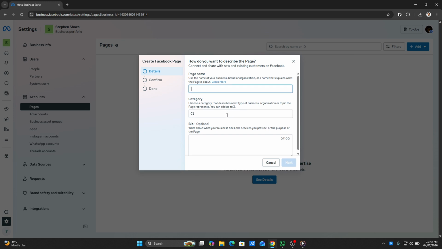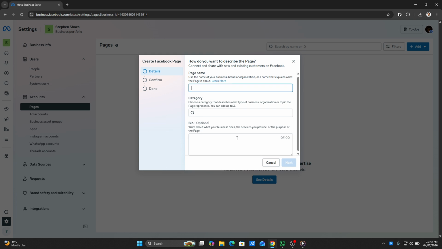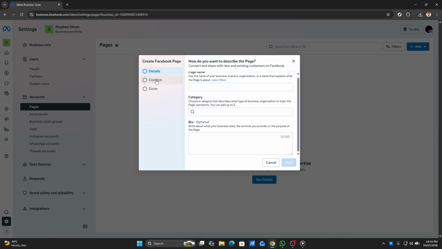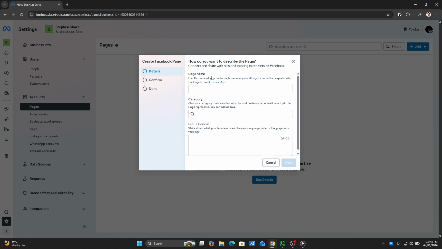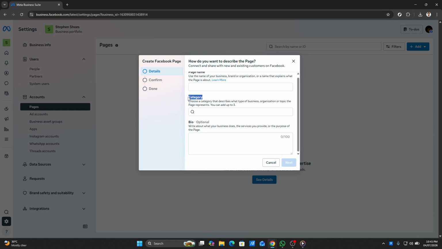After you click Create a Page, Facebook will guide you through on-screen prompts. You'll be asked for basics like your page name and category. Pick a clear name that matches your business and choose the most accurate category so your page is easier to discover. You can refine details later, so don't stress about perfection right now. Getting the page created is the key step.